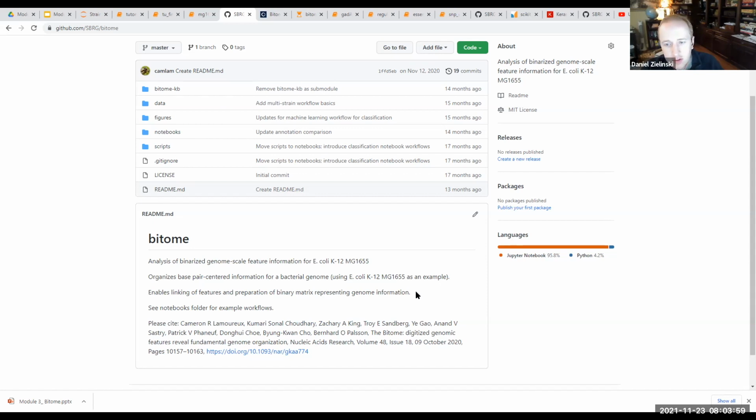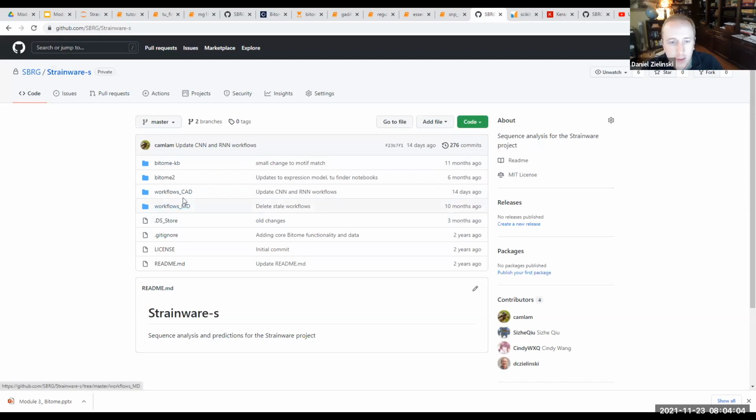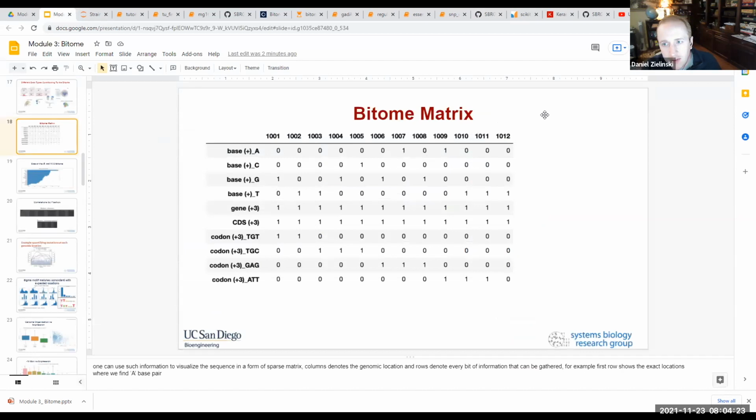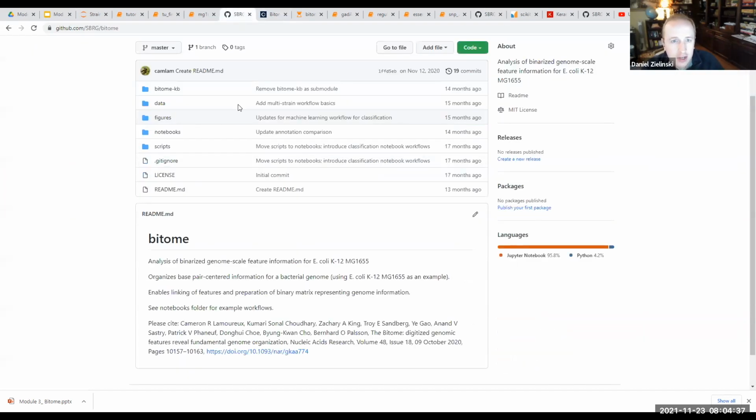The analyses that we're talking about in the second half, in this other repository, this string or S repository, uses an updated Bitome code that Cam also wrote called Bitome 2. And in the interest of making these analyses more multi-strain compatible, it does away with this organized base pair by base pair structure. So everything is no longer in order, and you don't construct a large matrix at all anymore. At least initially, you only do it right prior to building a machine learning model. That was just done to make multi-strain easier.